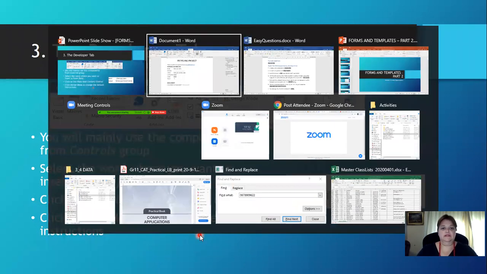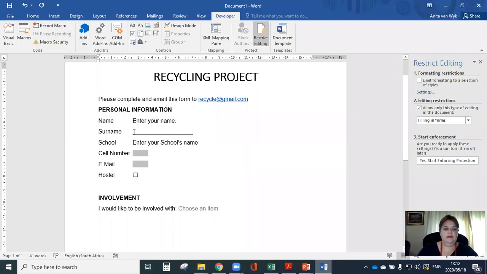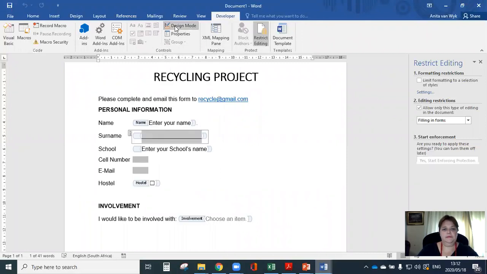So let me show you how to do that. So over here, I'm going to select my field. Okay. I'm going to click on the plain text. And then afterwards, what I want to do is change the design mode. Okay. And I'm going to enter here. Let's just see, I just want to remove.